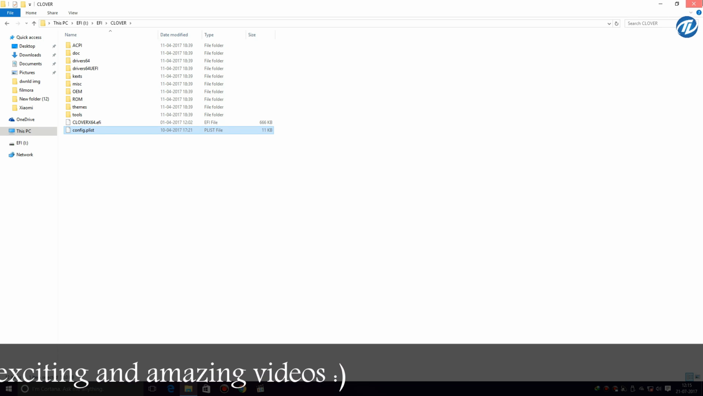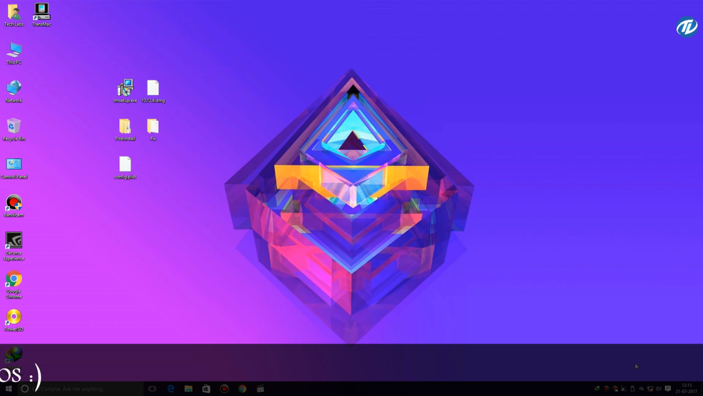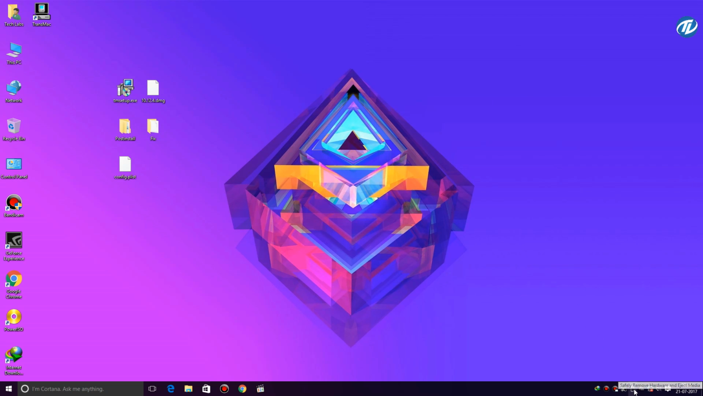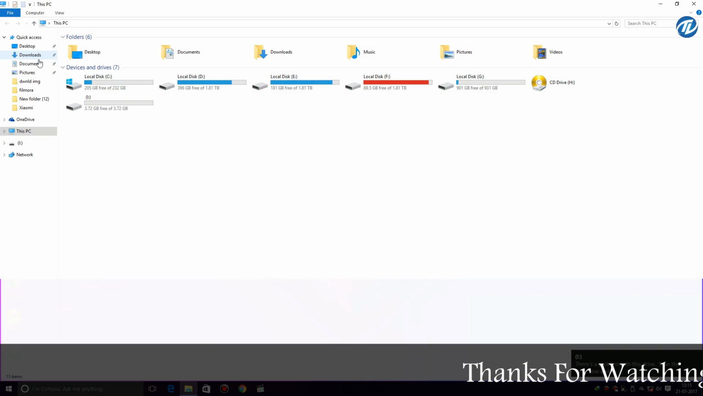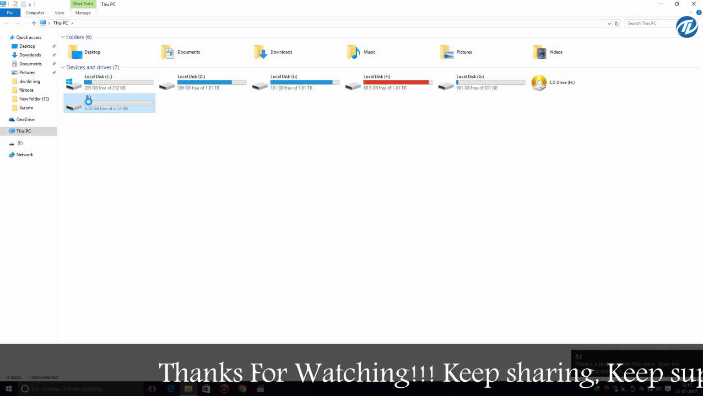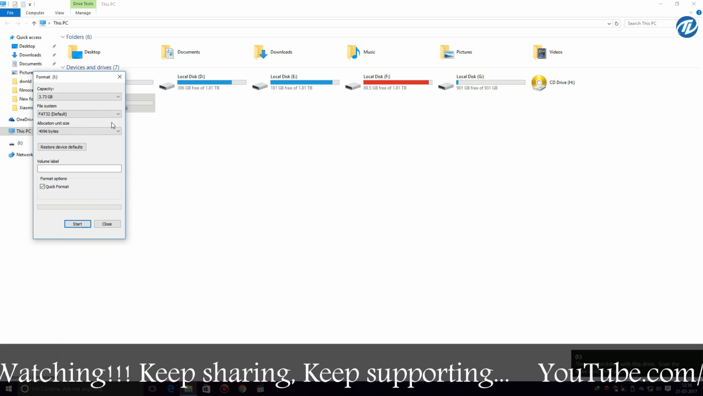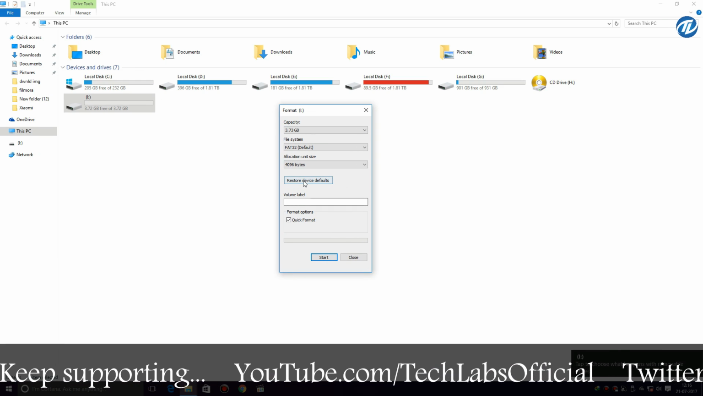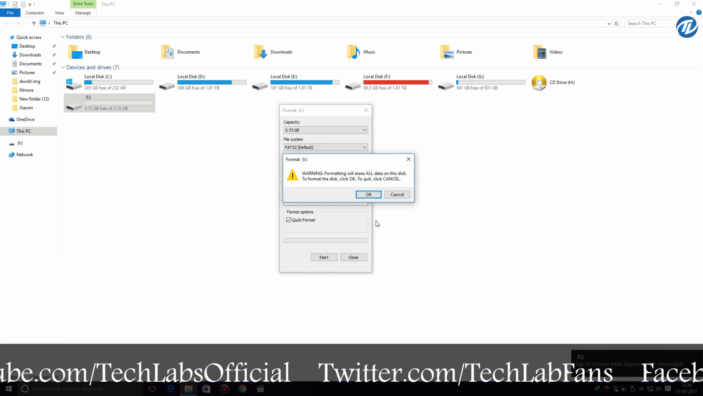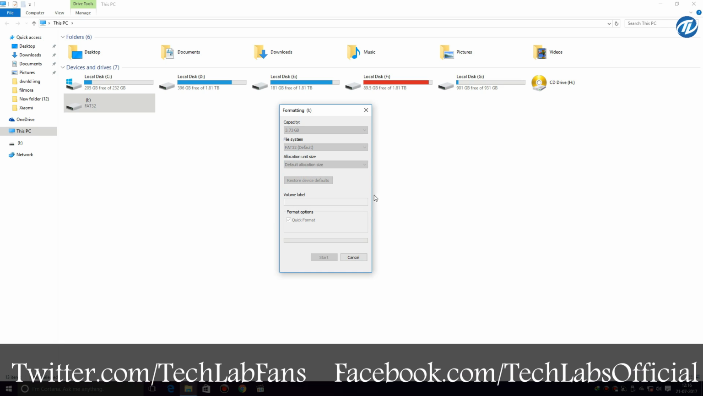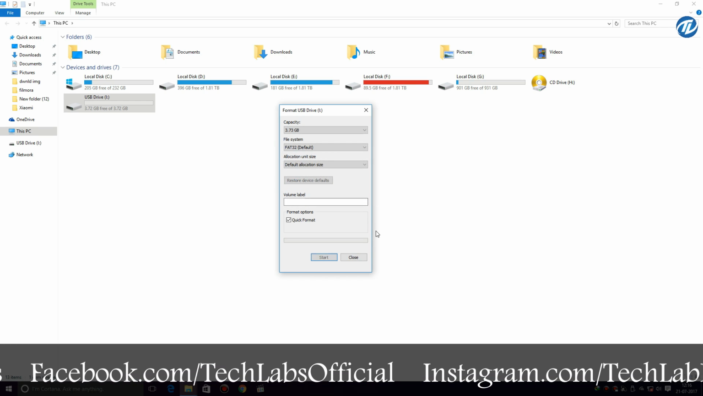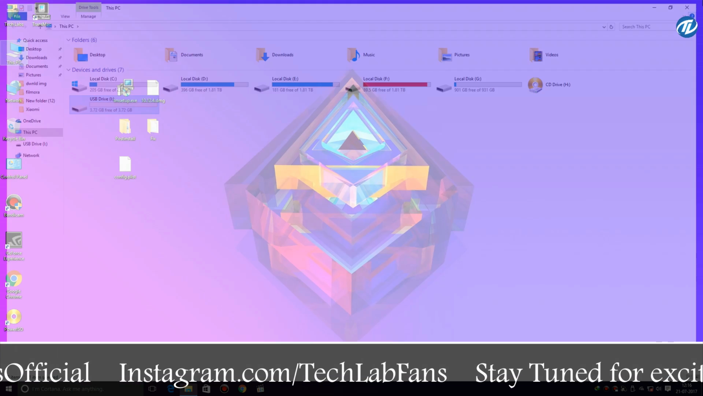Now close Clover folder and now you need to eject this USB flash drive. Now insert your second USB flash drive with minimum 2 GB. Open This PC, right click to select your USB flash drive and click on format. Select restore device defaults and click on start. Click on OK to begin formatting the disk. Click on OK, click on close and close This PC.